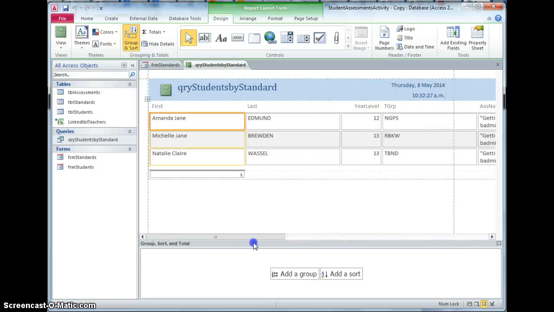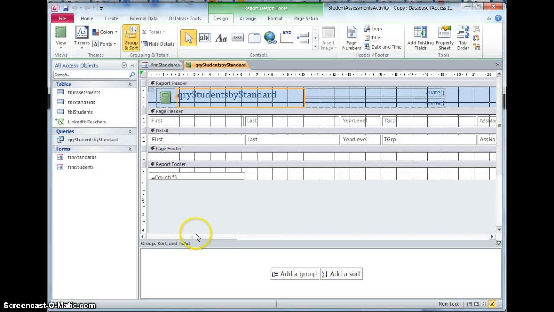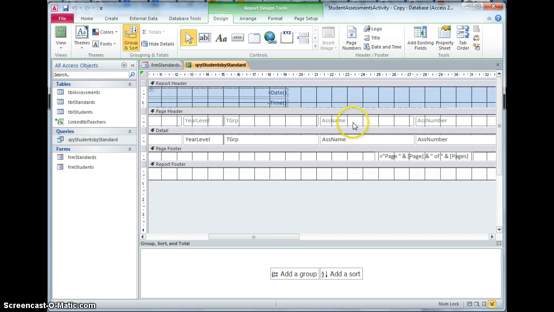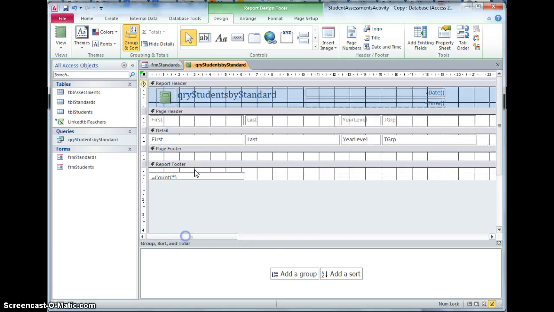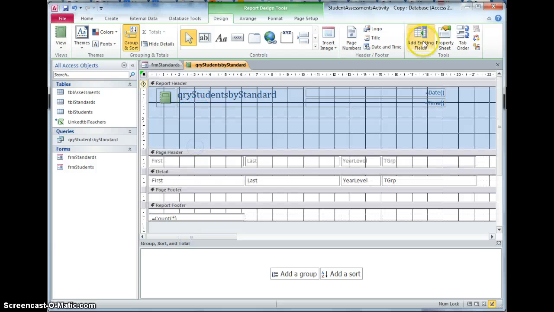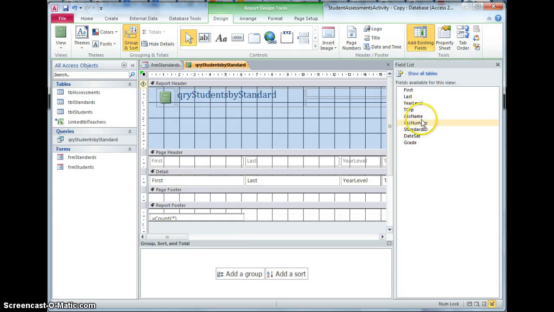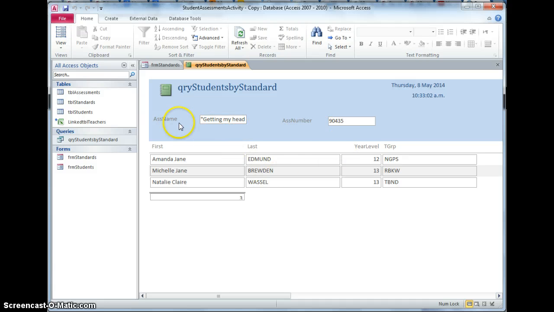And I'd probably choose to do things like, if I go into design view, I would take the actual assessment name and put that into the header, if it will let me. Might need to just delete it from here, assessment name, assessment number, and actually add those into here. So if I say add existing fields, assessment name and assessment number, and then it tells me 90435, getting my head around and whatever. Obviously a lot of design work yet to do, but the guts of it is there.